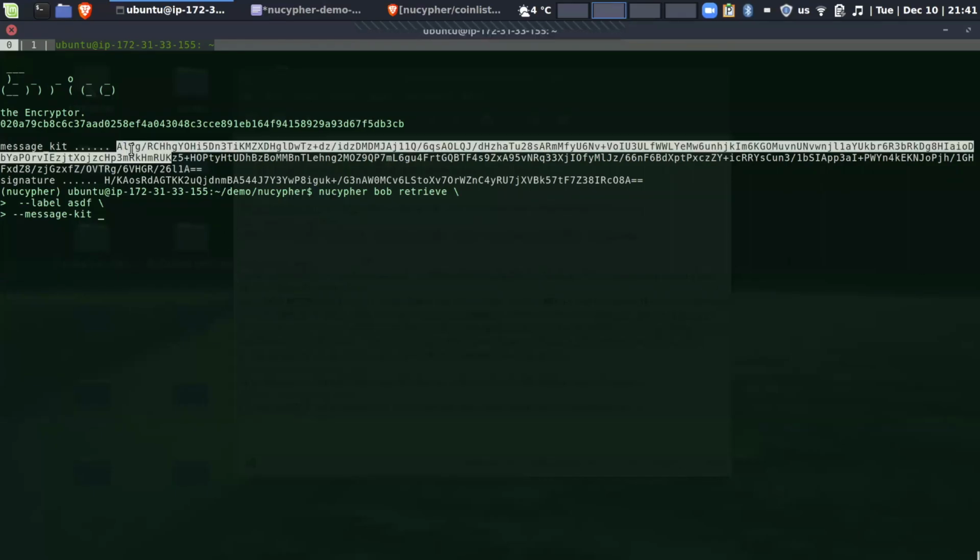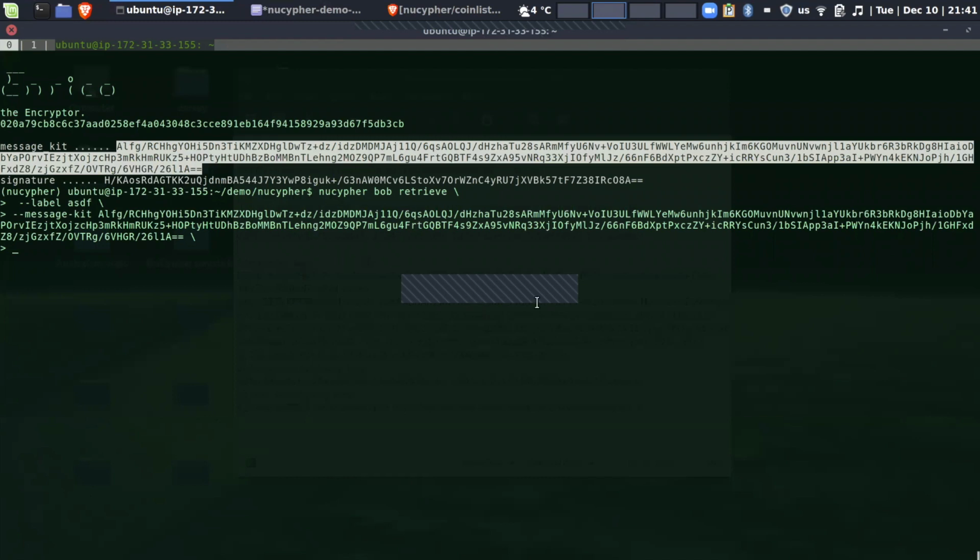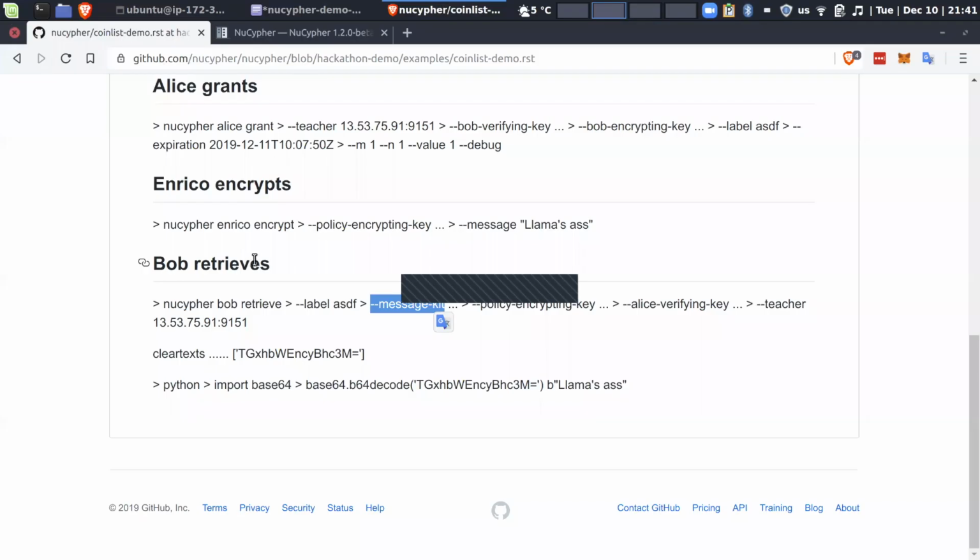So we've got a message kit, which is the actual ciphertext. And what else do we get? Policy encrypting key, which we actually saved. Policy encrypting key, this one.